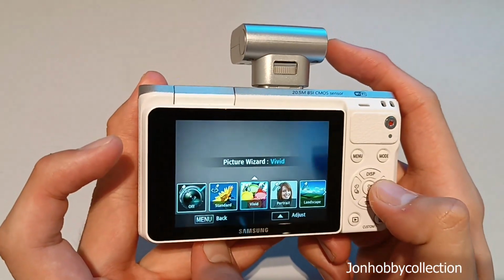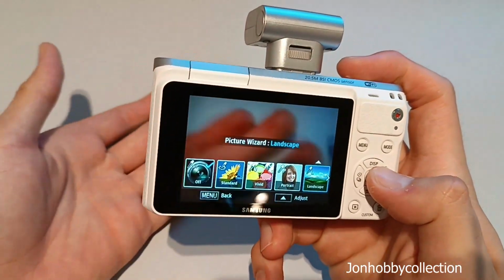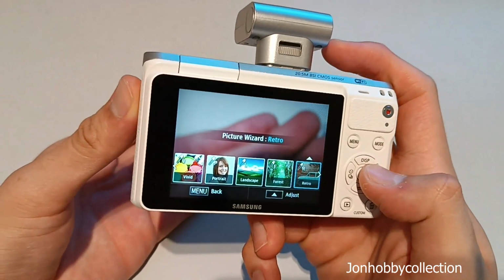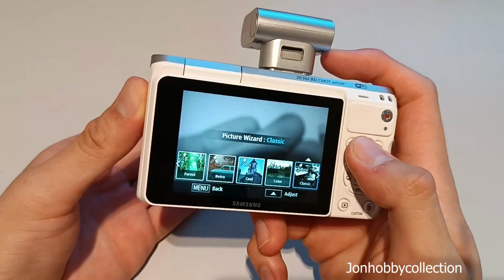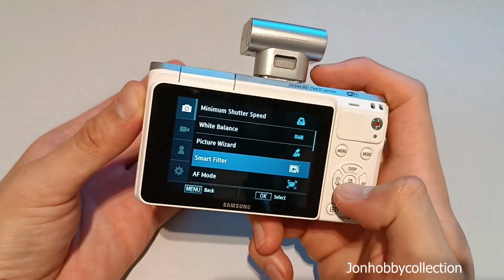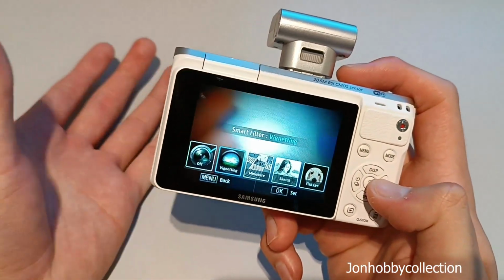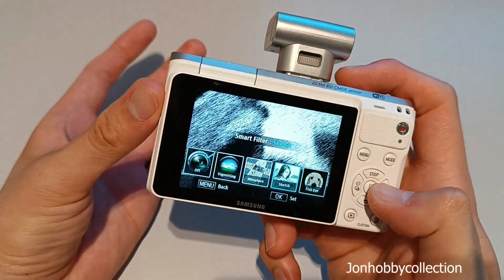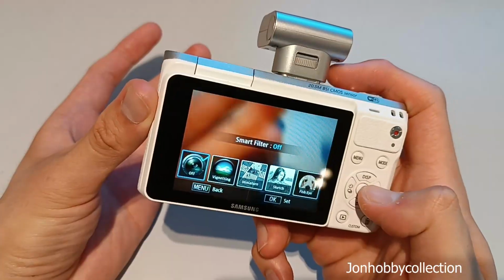Picture wizard is basically like a filter. For example, you want a forest look, very greenish, retro, cool, and all these things. You can play around. Then there's a smart filter as well. You can do vignetting, miniature, fish eye, and all these things.